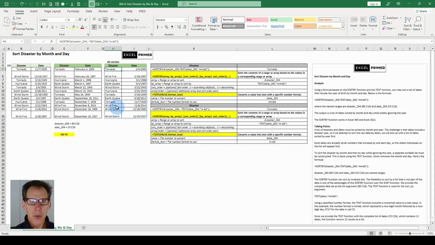We're going to use a new tool, SORTBY. It sorts the contents of a range or array based on the values in a corresponding range or array. The arguments: we have an array, we have a by array, and then we have two optional ones. What we're doing is we want to sort by month and day. So we have to throw a little curve in here and make sure SORTBY understands what we're trying to do.